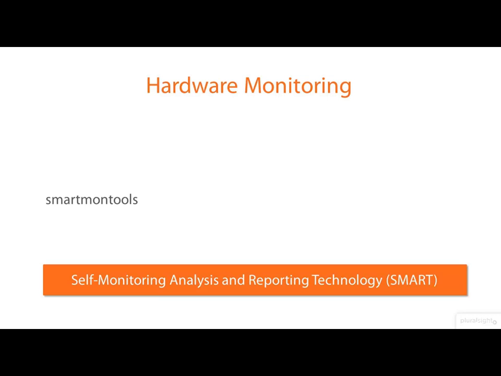If we install the smartmontools, on an Ubuntu based system, it would be apt-get install smartmontools. On our Fedora, Red Hat, CentOS systems, it's going to be yum install smartmontools. With this installed, it's going to give us two commands. There's the interactive command smartctl, along with smartd, the smart daemon, that can run checks within the background.